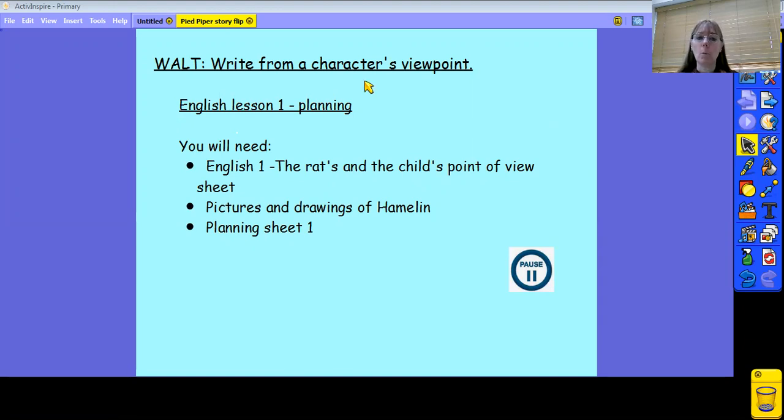And as you can see from the WALT, we're going to be writing from a character's viewpoint. This piece of work is going to be based on the Pied Piper of Hamelin, which you were looking at last week. Now, for English Lesson 1, which is planning, you will need English Sheet 1, which is the Rats and Child's Point of View sheet, the Pictures and Drawings of Hamelin sheet, and Planning Sheet 1.